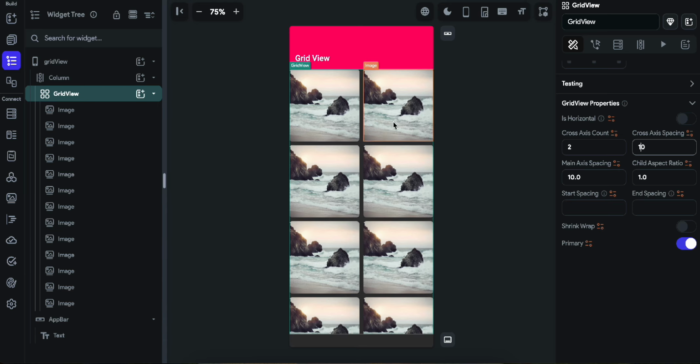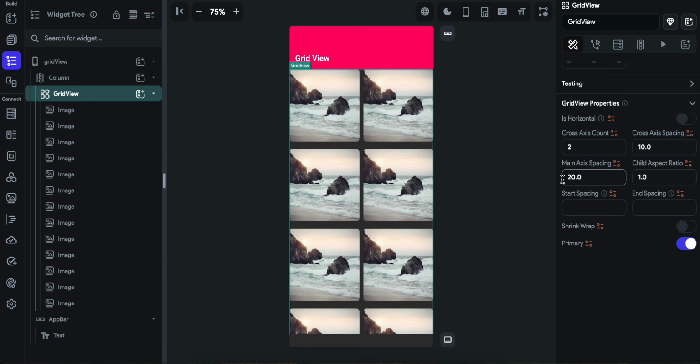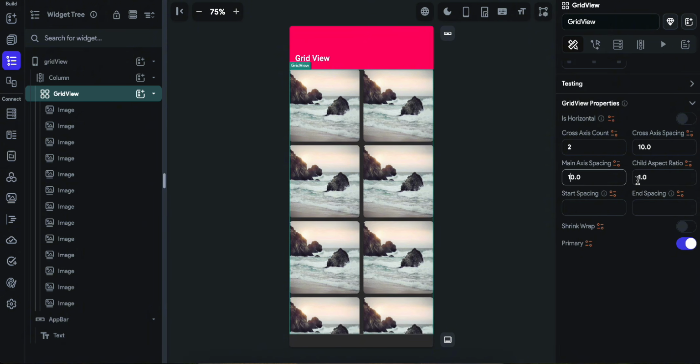So this is called a row basically. So these are rows and these are 2 columns. Okay, so this is a combination of both. And main axis spacing is obviously the distance between up and down. So let's suppose if you add 2, you can see that it would be like this.